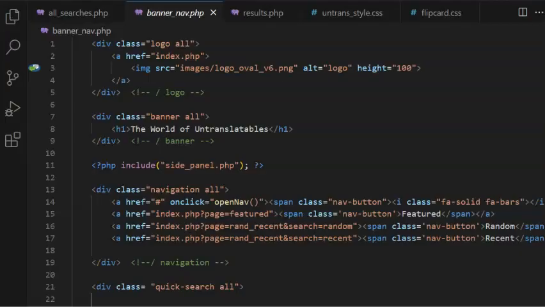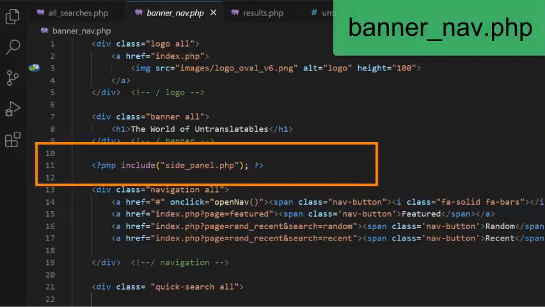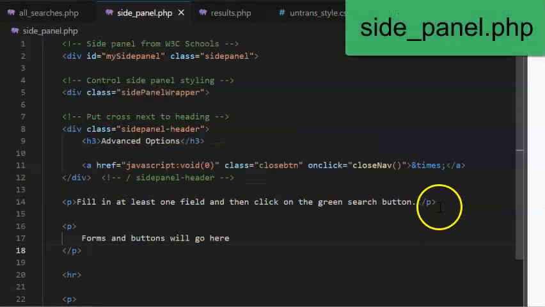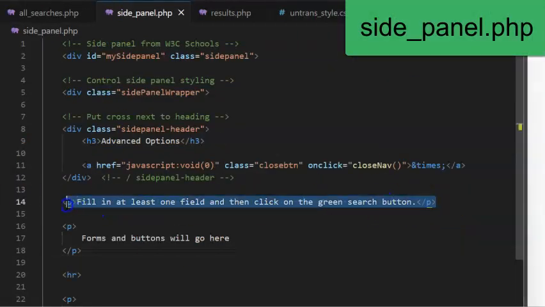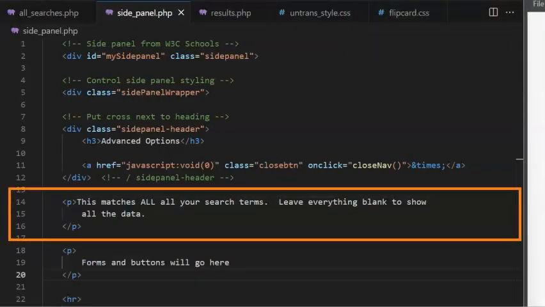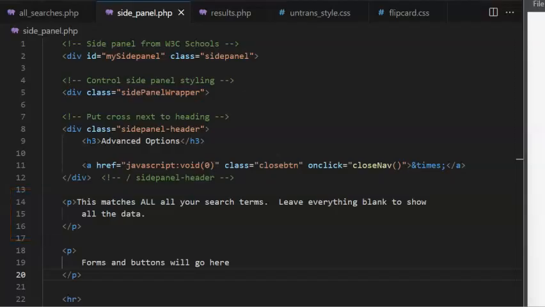Our next step is to set up our advanced search. If you go into Banner Nav, you'll notice that we have an include for our side panel. One of the first things that I'd like you to do is change the instruction so that users know they can leave everything blank to retrieve all of the results.